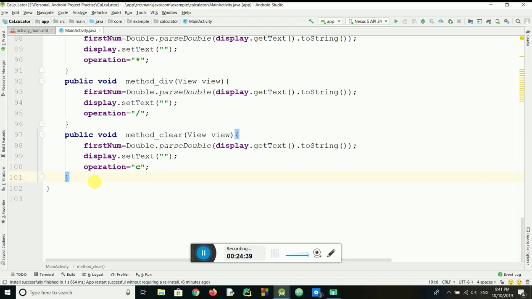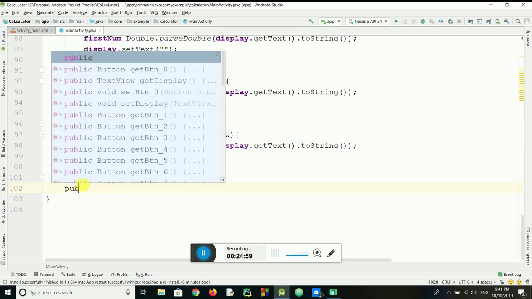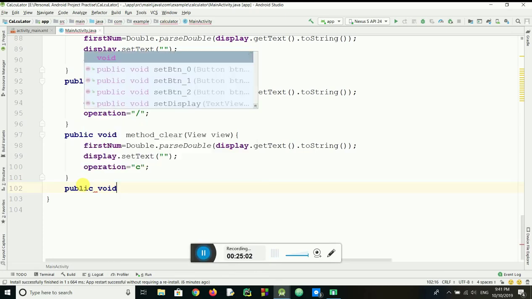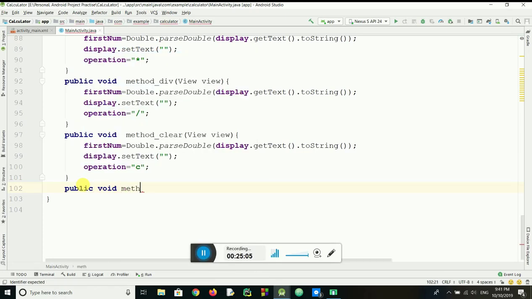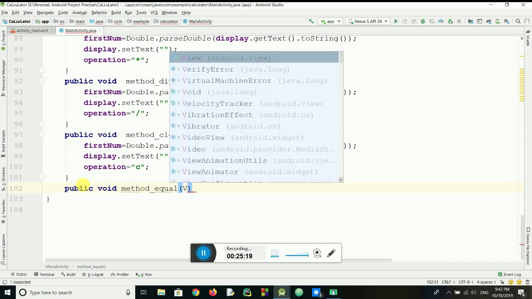Now it's complicated. Now I need to take another method, which is the equal method, and using the equal method I'll display all the output, otherwise we can never show the output. That's why public void method equal method. Again, sorry, it will be capital letter View.